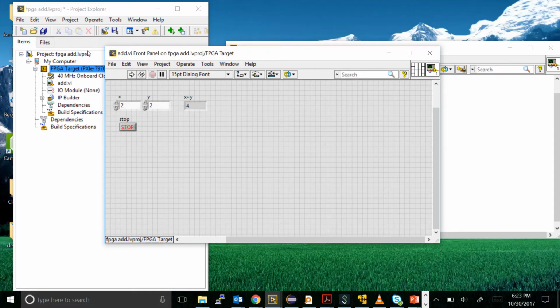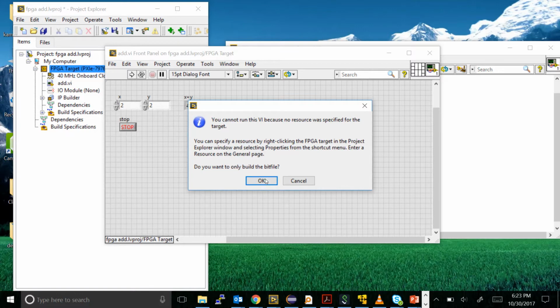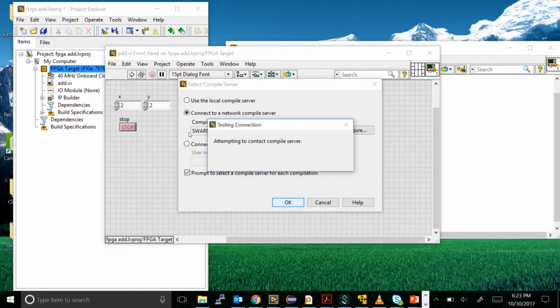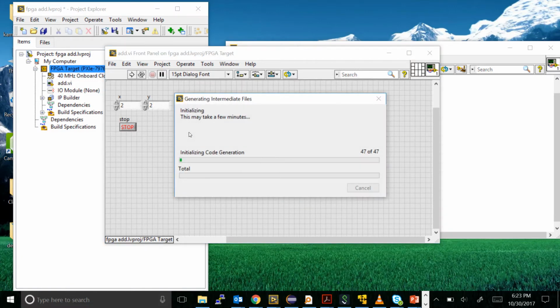And then I'll click Run to actually start compiling this code for an FPGA target. I have a prompt that is asking me to build a bit file. The bit file is basically a program that gets downloaded to the FPGA chip, and it's your implementation of whatever algorithm you're trying to implement on the FPGA. In this case, it's just an adder.